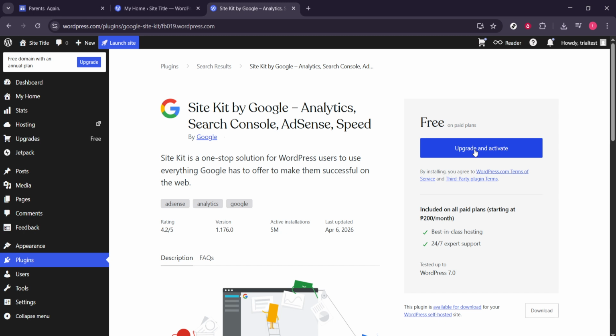That's it. You went to WordPress.com, opened Plugins, searched for Google Kit, selected the official SiteKit by Google, and clicked Install if your plan allows it. With those actions, you're set up to view your website traffic for free right from your dashboard.